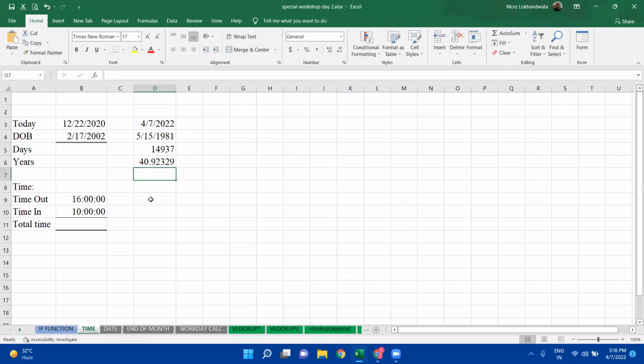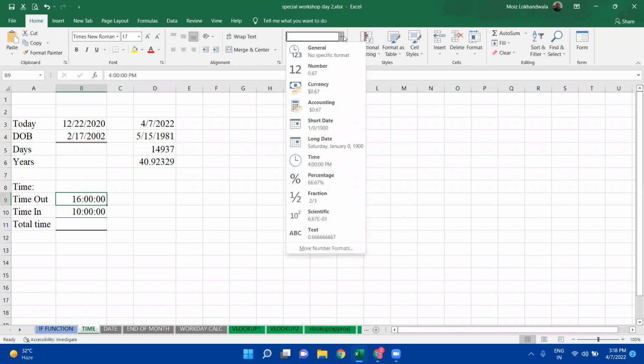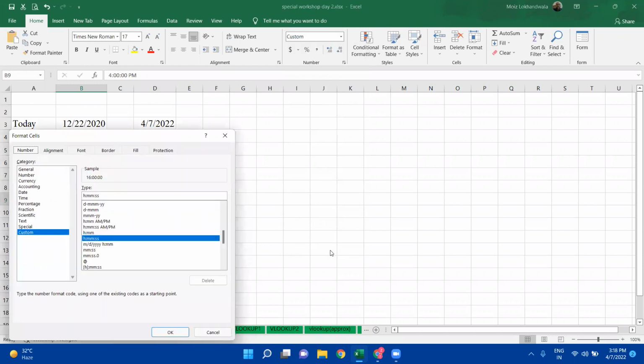Done. Time out, time in. I have done this already in the first session when we were doing custom formats. Here I have customized this. When you go to the number formats, I want my time to be in hours, minutes, and seconds. So I've selected accordingly, in a customized way. You can select any of these, you want to select h:mm:ss, you can select that. It is up to you. This is the number format where you can change the formatting of the number.